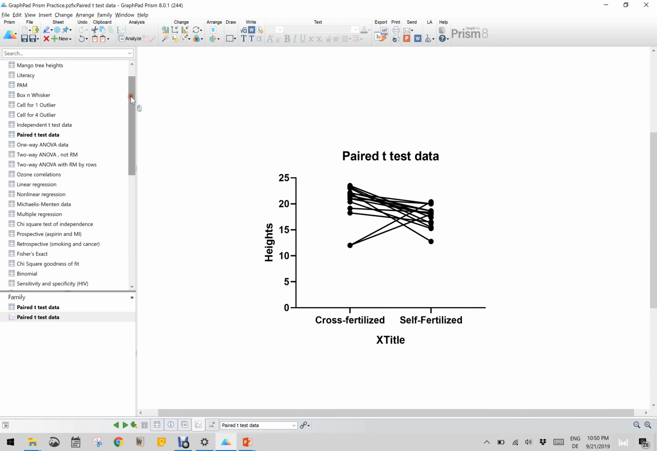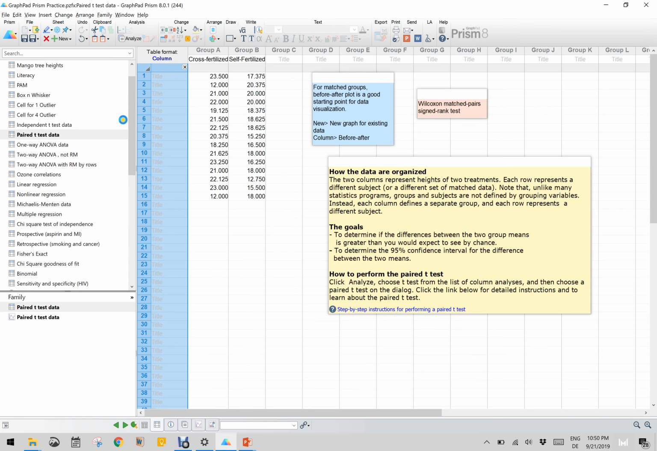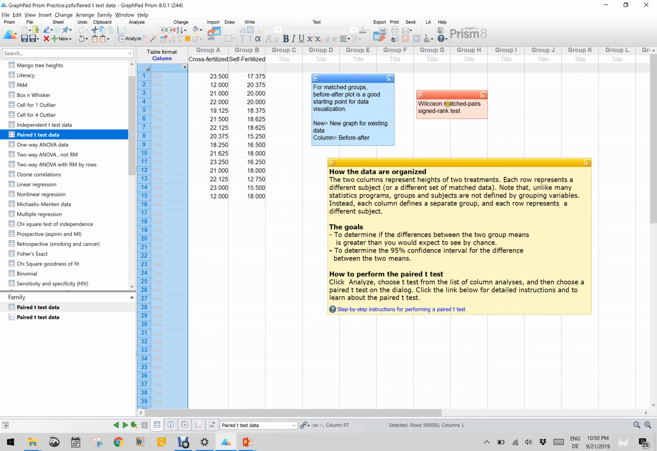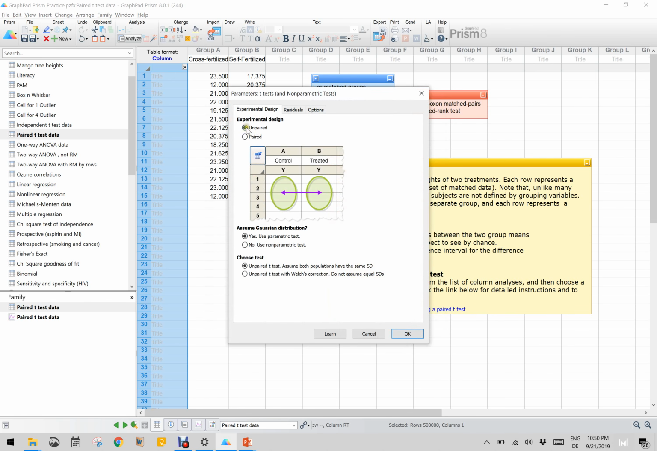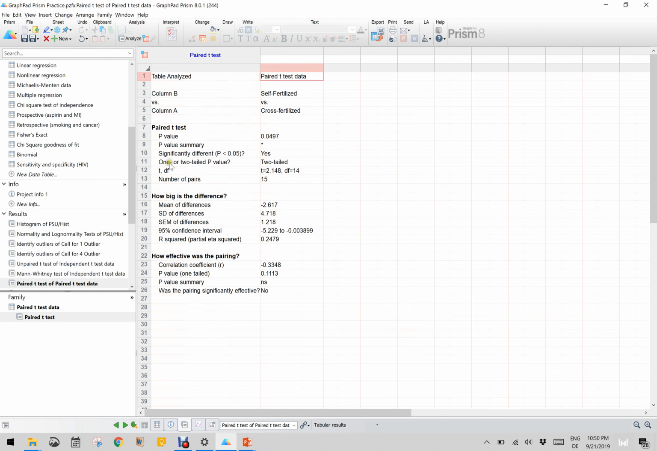So after inspecting it, now let us go with the paired t-test for this one, as well as the Wilcoxon matched pair sign rank test. It is very simple, quite identical. So I click here, t-test, okay, and unpaired or paired. In this case, we have to go with paired and parametric test, right? I click OK. The result is presented here.